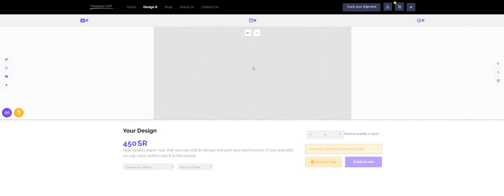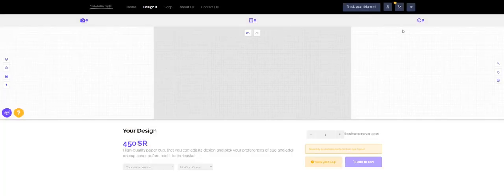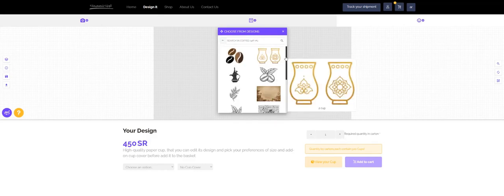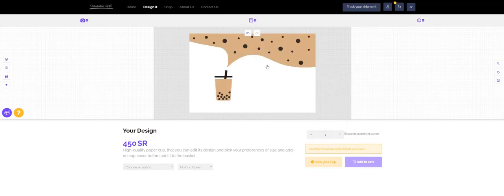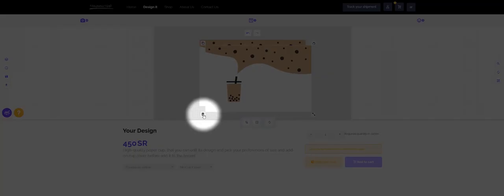The workspace area is consisting of two sides, the front side and the back side. Use the design library with ready-made clip arts and patterns according to each category and to your needs. You can resize, rotate, duplicate, or delete the image.